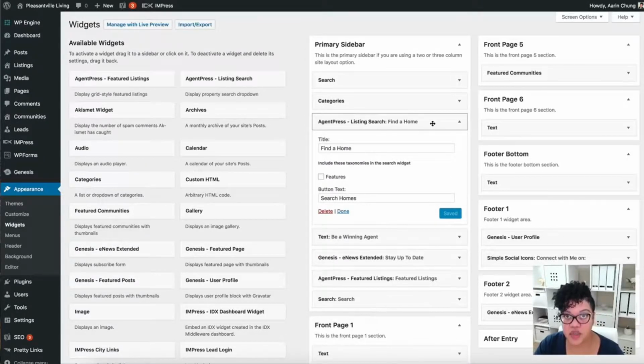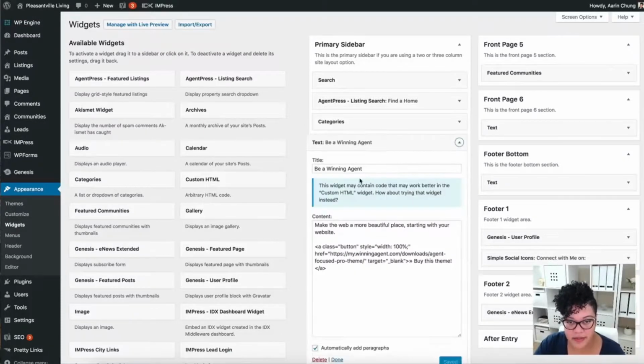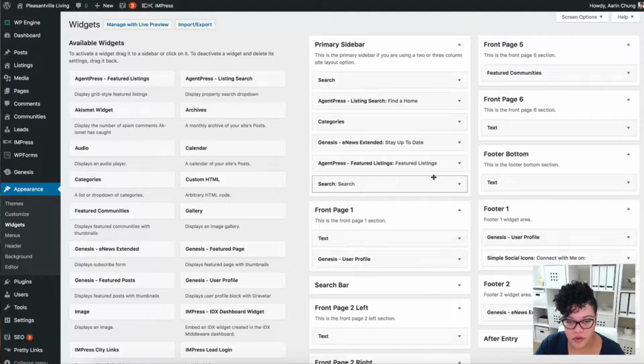Find a Home is extremely helpful. So I'm going to move that up right above the search bar. Text is not helpful. And we want to be able to collect leads. So I'm going to keep the eNews Extended update available here.